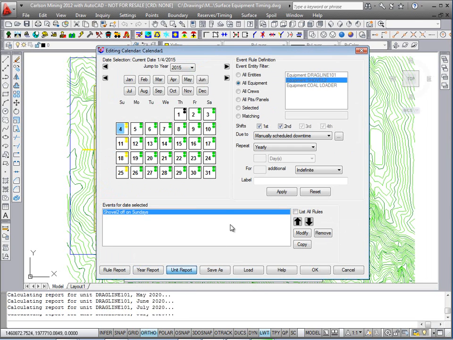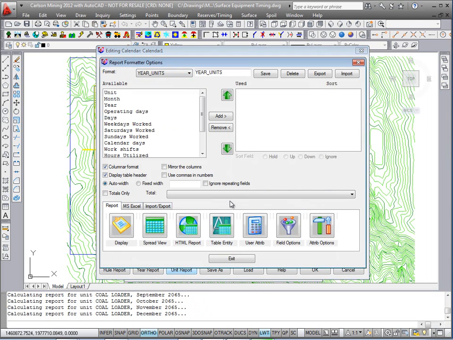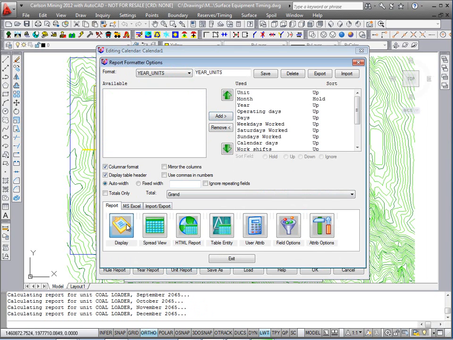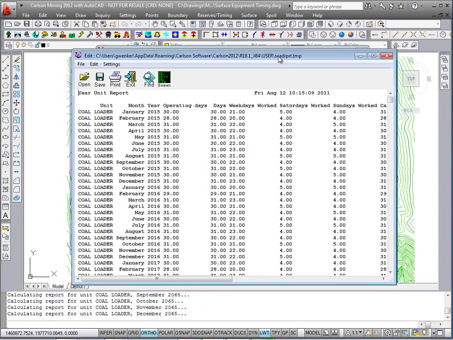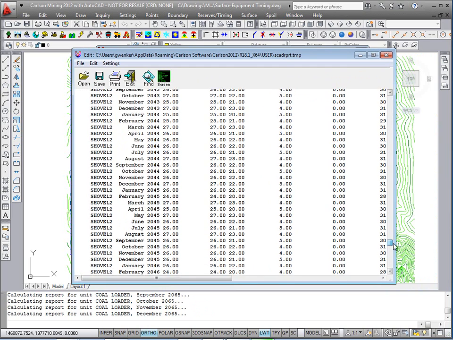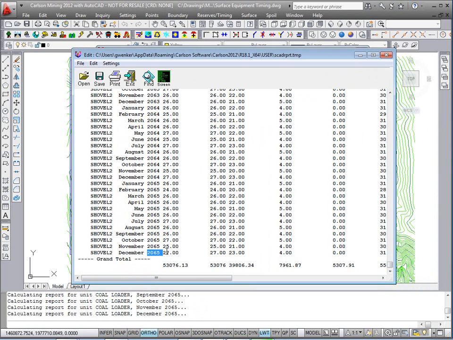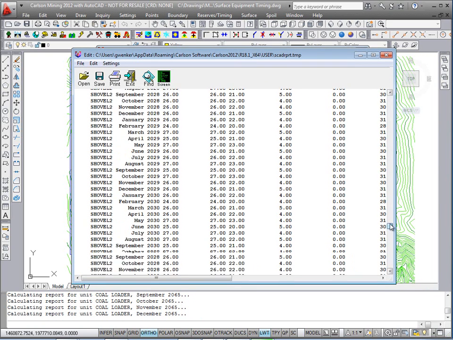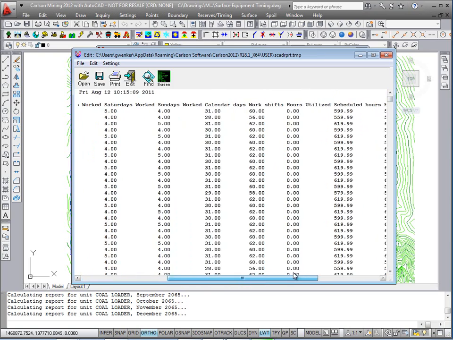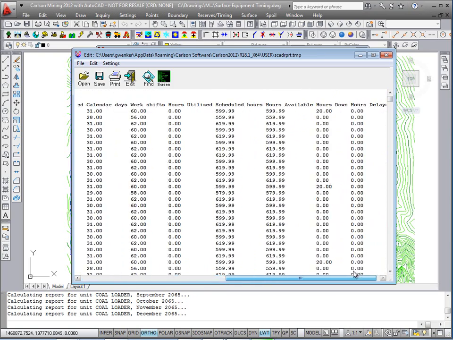And the third report is a unit report. And we'll take everything over to the right, report it out, and display. This goes from 2015, the current year I had highlighted, 50 years into the future to 2065, for example, and just a list of all the scheduled worked days, shifts, and hours.